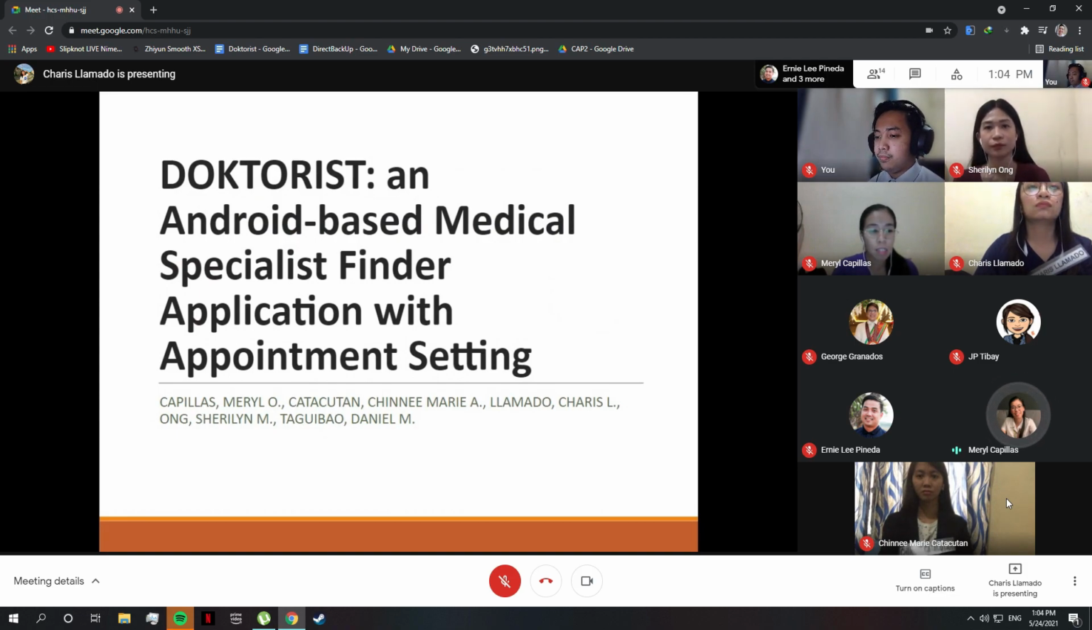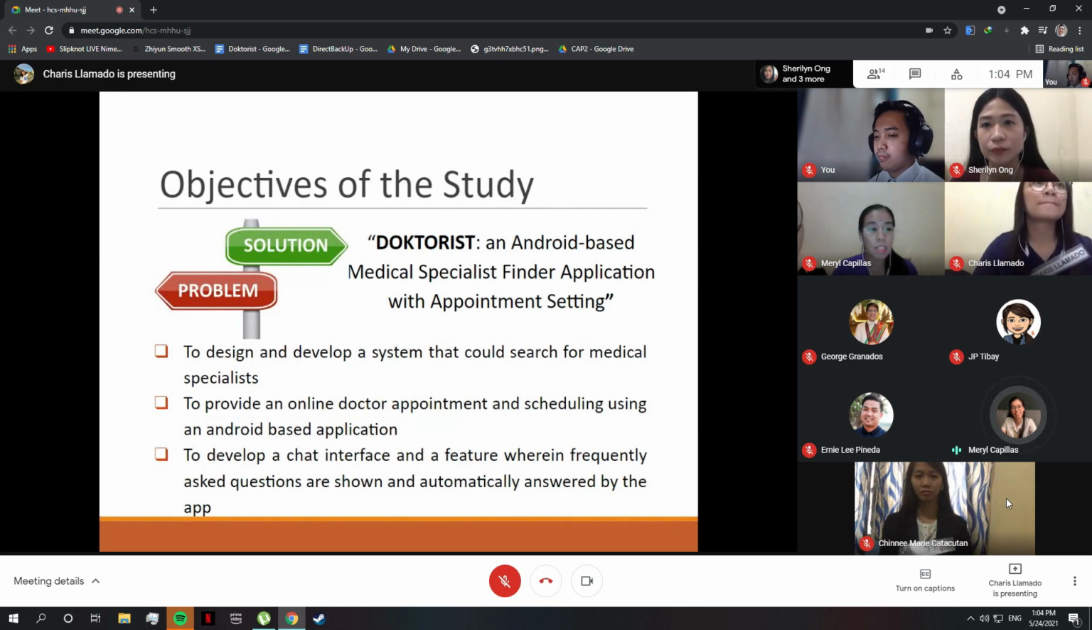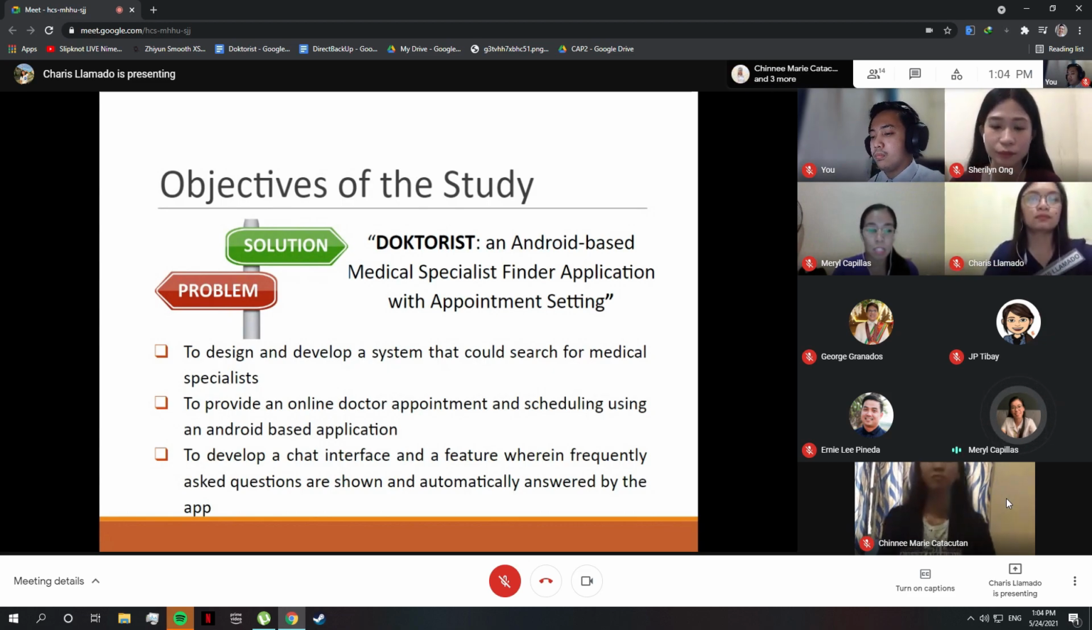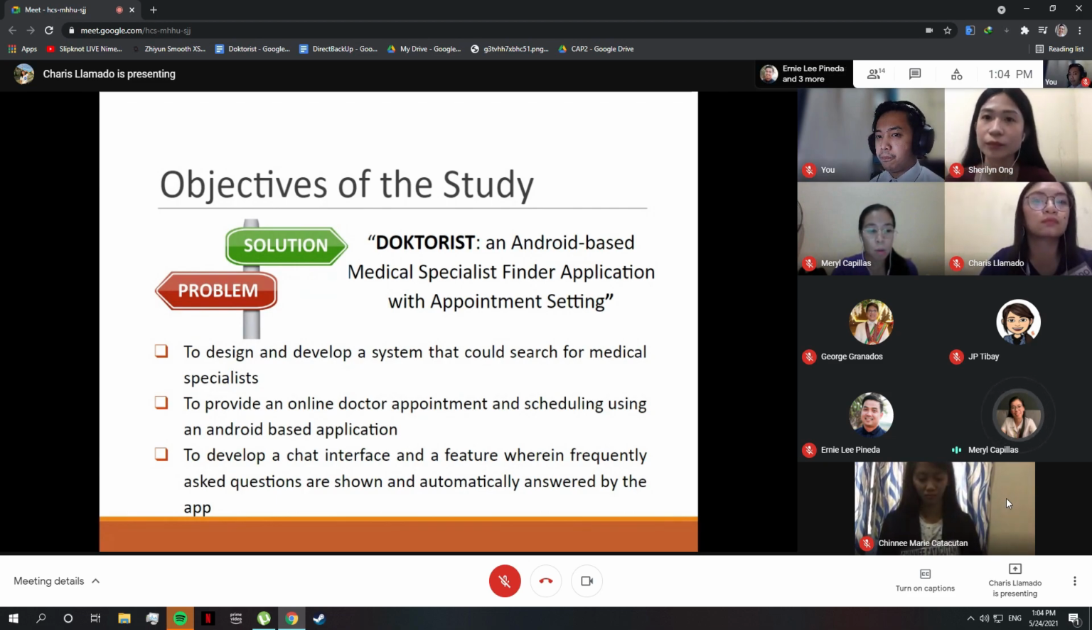So let me first discuss the objectives of the study. First is to design and develop a system that could search for medical specialists. So that means our application is a specialist finder within Mabalacat City vicinity. Second is to provide an online doctor appointment and scheduling using an Android-based application. So it means that Doctorist is an online appointment setting application for Android operating system only.